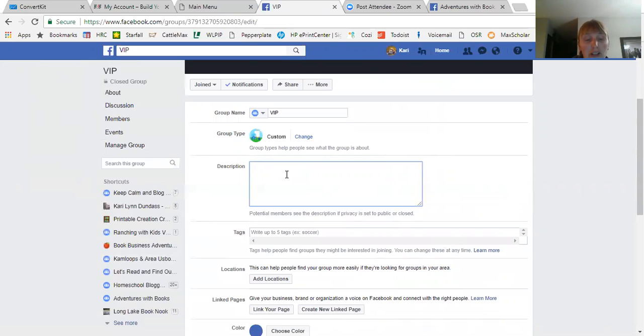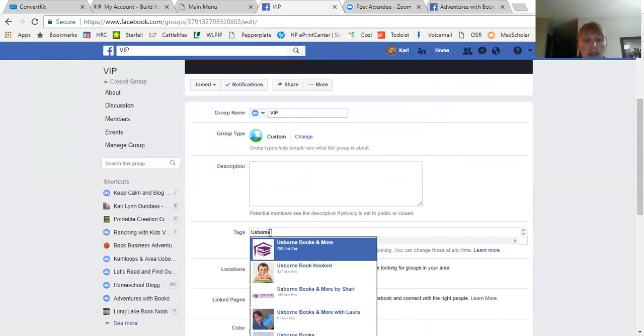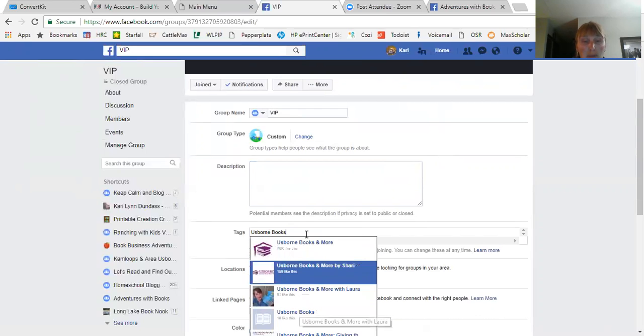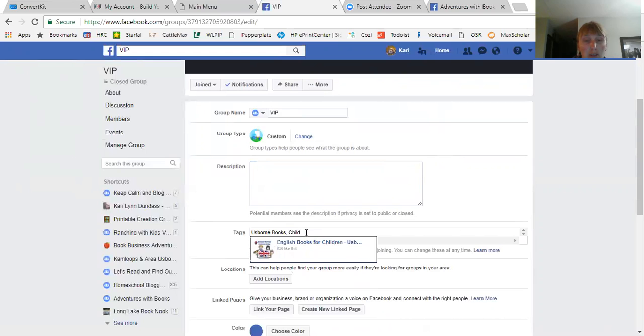So this is where I featured a book a day to show you how wonderful Usborne books are. It's a special group for my existing customers and that type of thing. And then if you want to put some tags in there about why they'd be interested in joining, you're going to take maybe Usborne books. Let's see, Usborne books. And maybe you're going to put, I think you can put children's books. Okay, so little tags there.